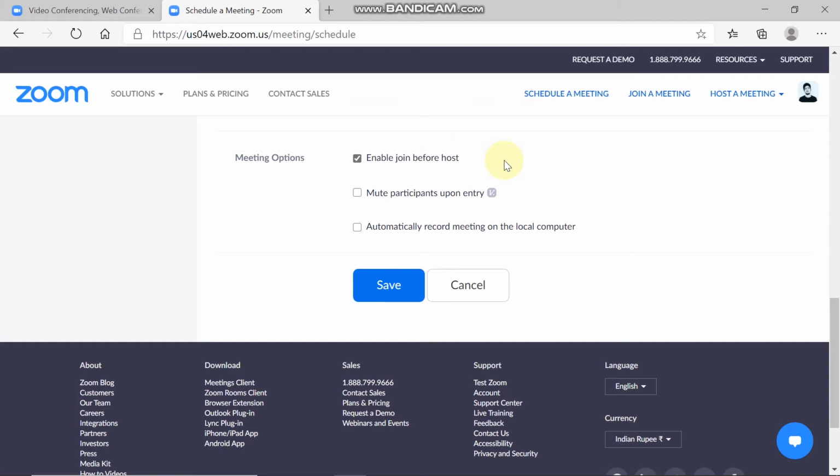So I'm gonna enable it because we might not be sure that we will be joining the class on time. Sometimes it may be late due to network and other issues. So you can just join when all the students have entered. If you don't want, you can even uncheck this box.